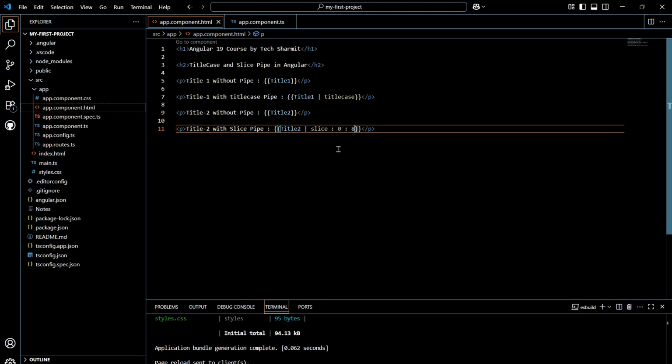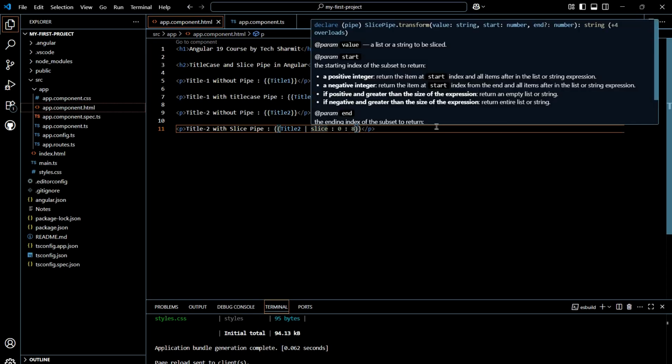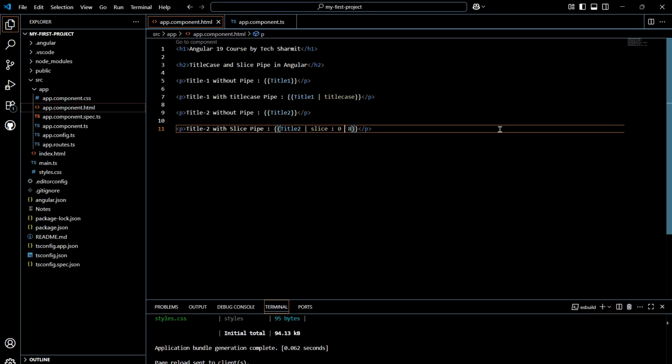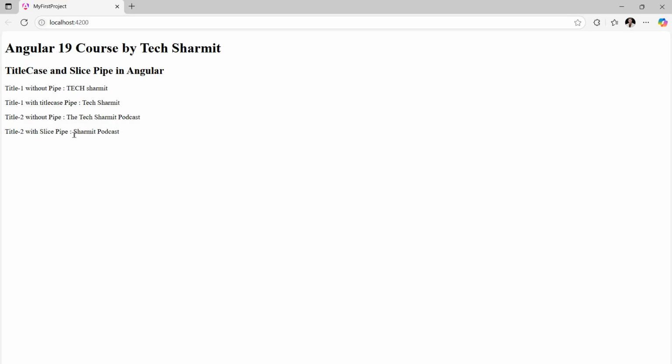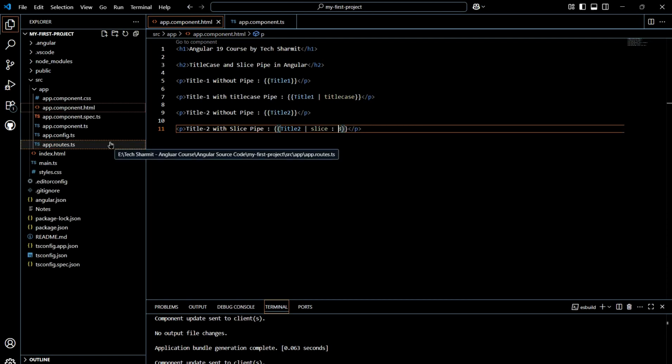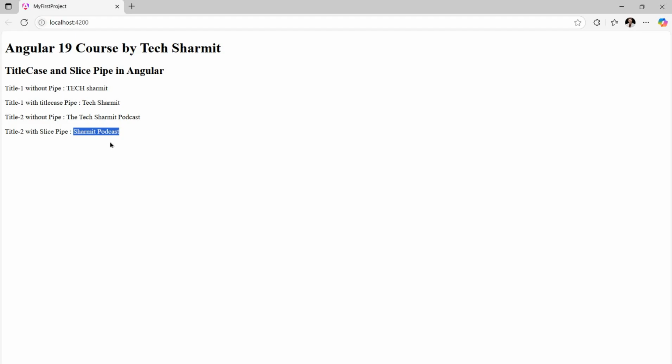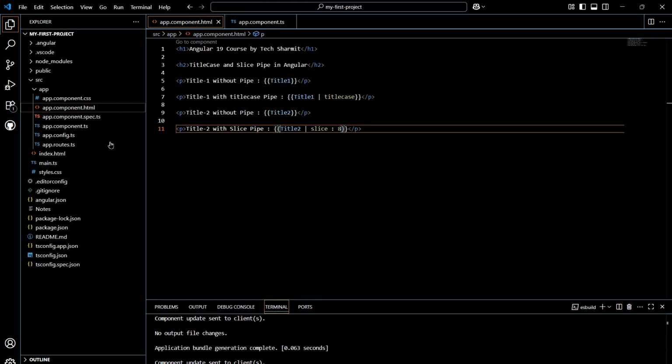Okay, now I'm sure most of you have already noticed that somewhere the slice is utilized with only one parameter. Yeah, that is also true. In that case, what will happen, like if I remove one thing, it will start from 8th position and after that it will pick the entire thing. Okay, so you can see the Sharmit podcast is coming as a sliced value, because after 8 is the beginning position and after 8 whatever is there, it will be considered for this slice operation.